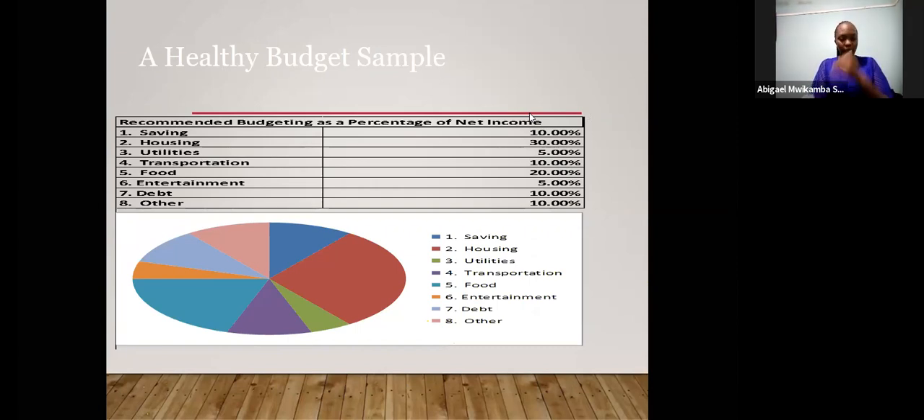Where does the 30-70 rule apply? Is it in budgeting or in investing? That is in budgeting.